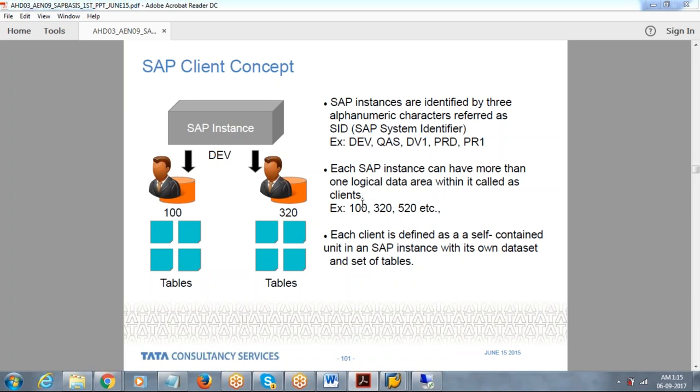Each instance, how many clients are there in total? More than one logical data area. I'm asking how many clients you can create. You can create multiple clients. This is one instance. What is the instance here? It's a development system, like instance number 01, 02. For one instance, how many clients can you create?